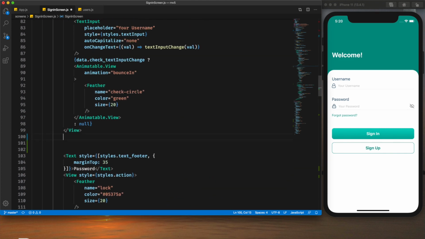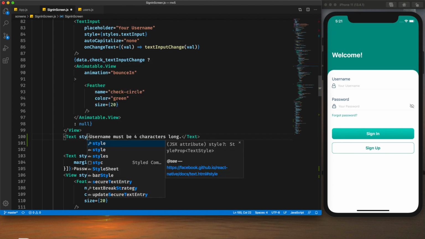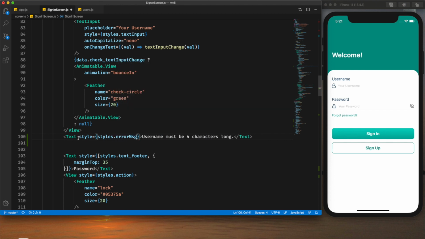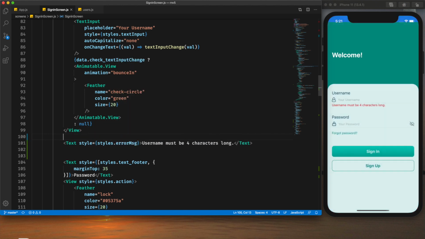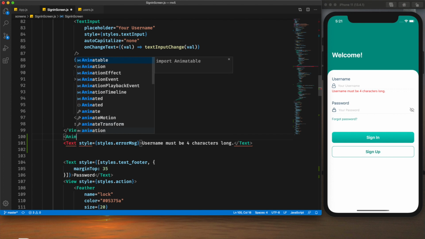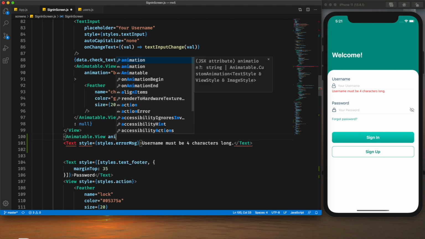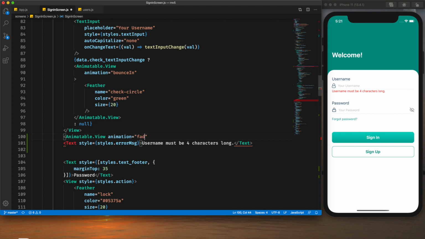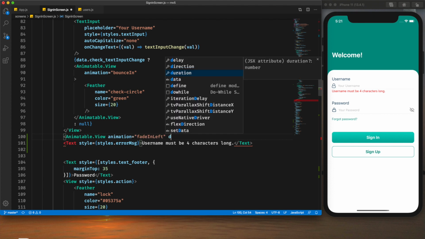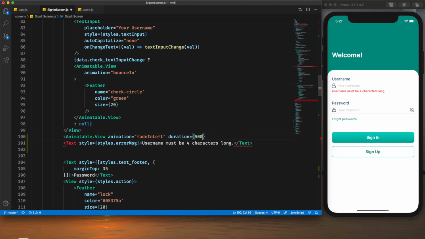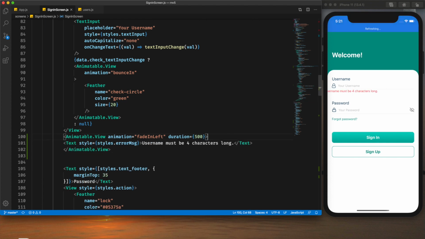So over here under this view I will add a text, and this text will be: username must be 4 characters long, and for the style of it I will use this error message style, and I will provide an animation over here, so Animatable.View, and for the animation of it I will use fadeInLeft, and duration of it will be 500 milliseconds. So like this it will be presented, and I will do the similar thing for the password as well.